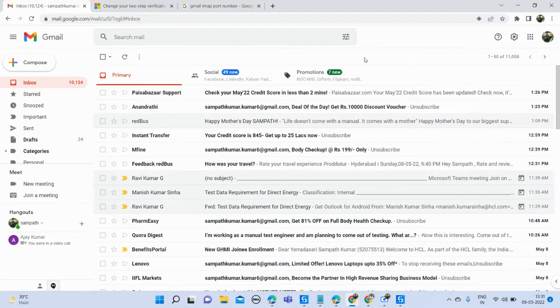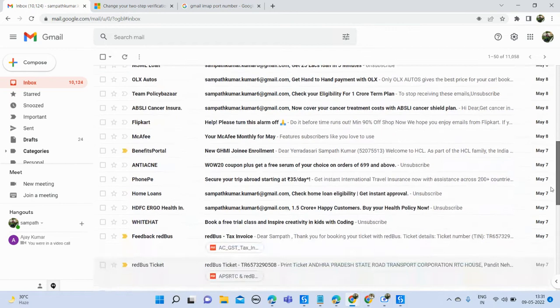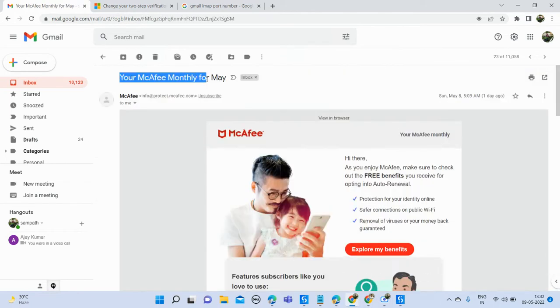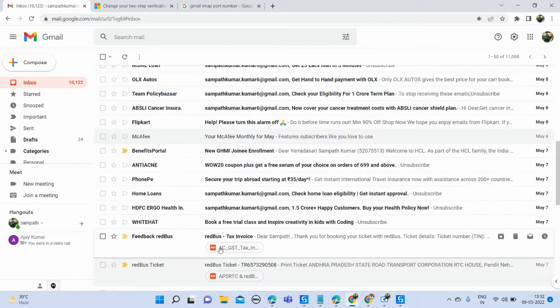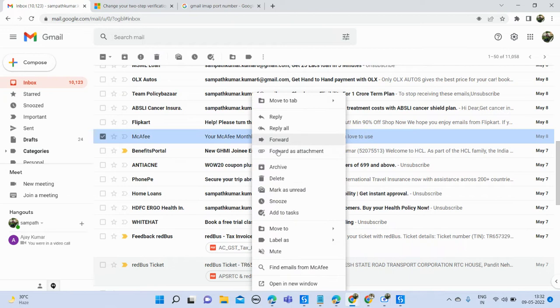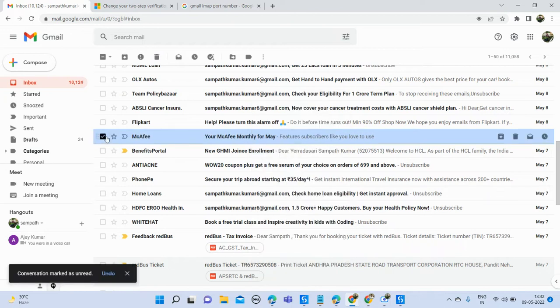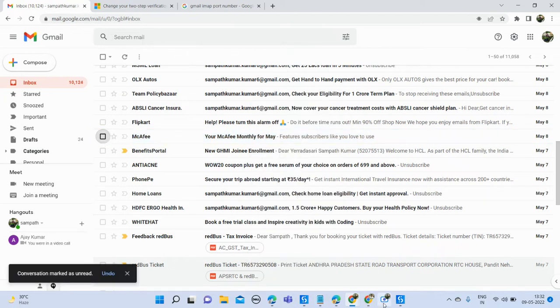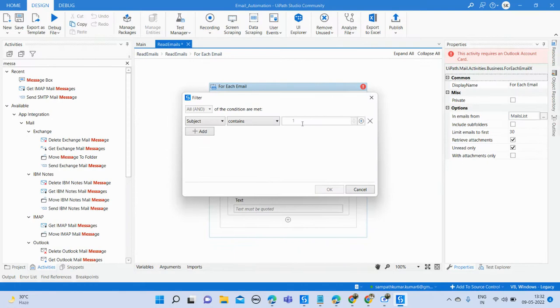Okay, let's say I'll go and grab something. Okay, McAfee is sending a lot of messages. Let's say I'll use this one. So only the McAfee related emails I want to read. So I make it as 100. So I'll go and update the value as this. It should be in double quotes. Okay. And if you want, you can add any other values like subject contains so and so.